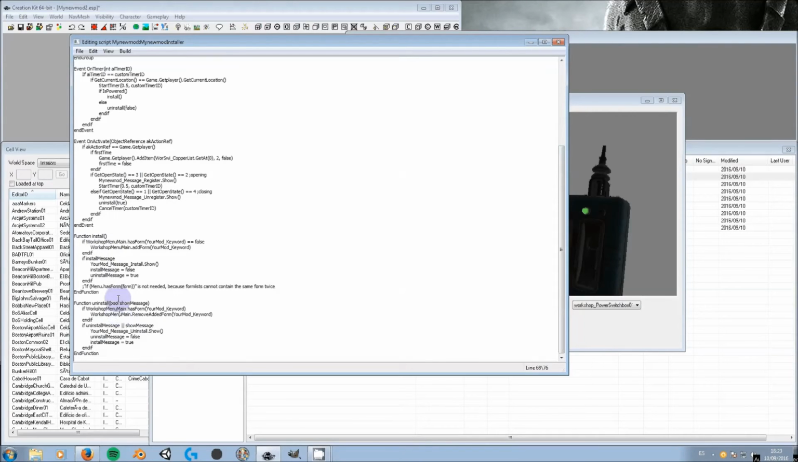And now we go to the install and uninstall functions, which are the ones that you want to touch. Here we're checking if the workshop menu main has the form my new mod keyword. If it's not there, and we are installing, we have to add it. Anytime you see your mod written here, you just have to change it to my new mod. And if install message, which is a boolean we have there, is true, we want to show it. This will show the message that the workshop menu is now shown.